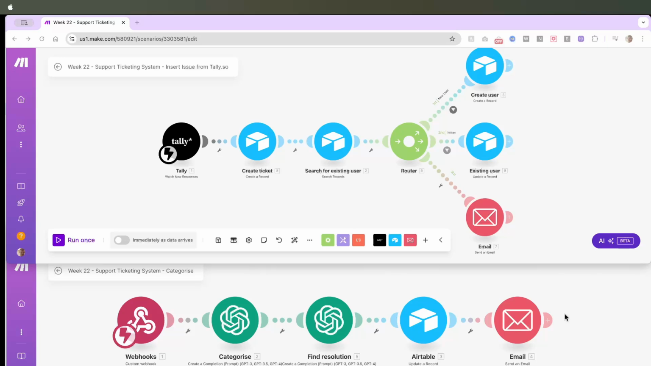In this scenario, we built a support ticketing system that streamlines the process of managing support requests using Tally.so and Airtable. This automation is triggered whenever a new response is submitted through the Tally form, capturing essential user information and automatically creating a record in Airtable. This solution not only simplifies ticket management but also ensures prompt responses to user queries, enhancing the overall support experience. Let's dive into how you can set up this automation efficiently.